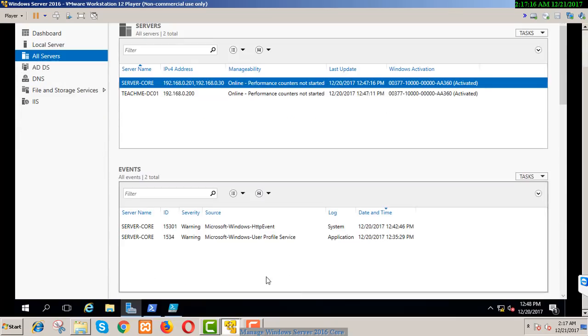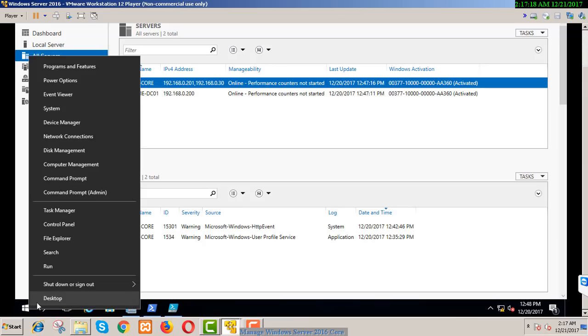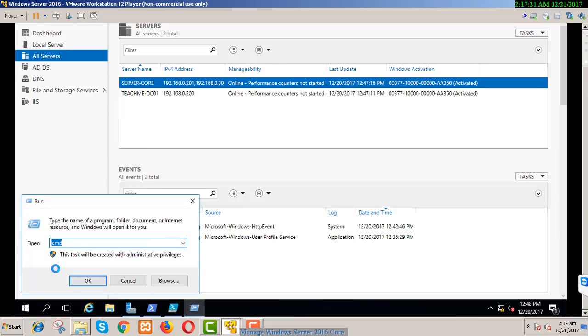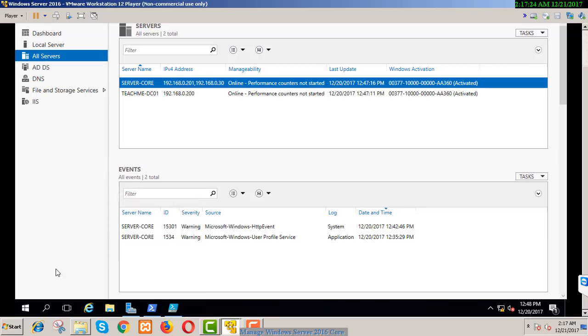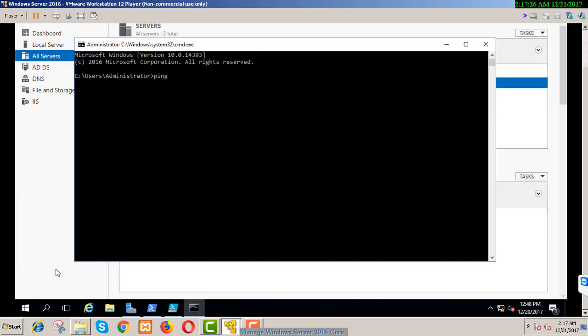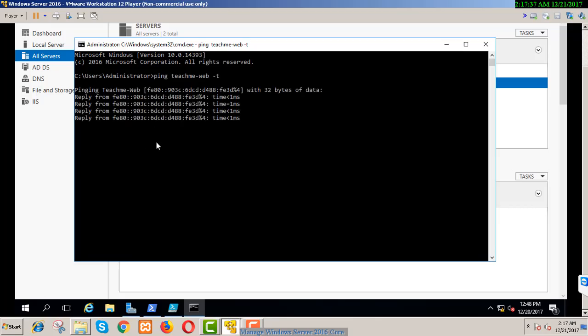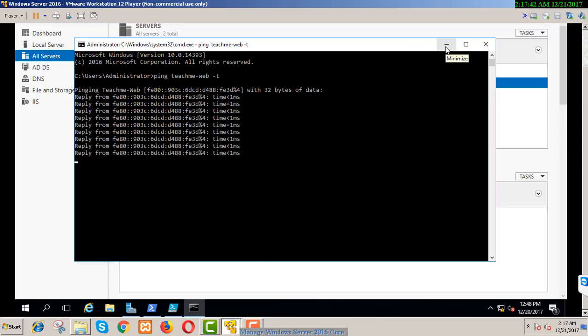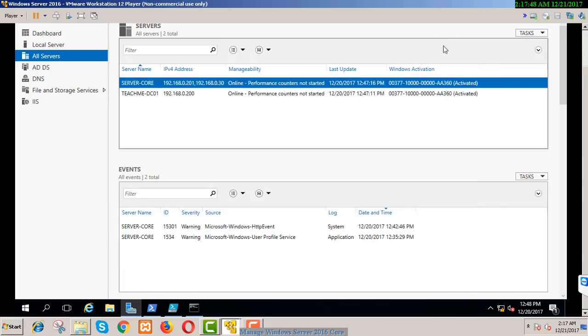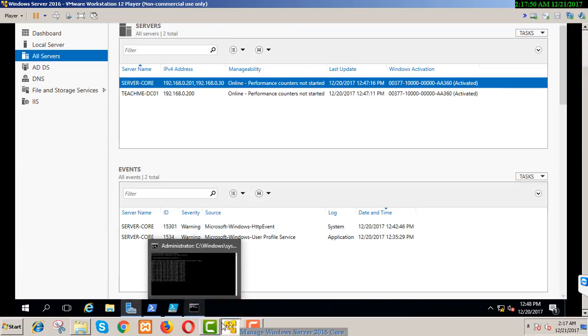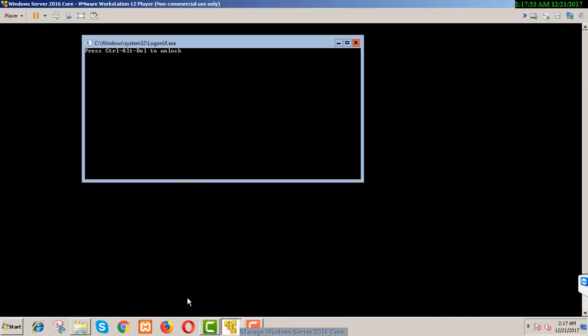Let's check. We will ping TeachMeWeb. So we are getting a ping. See the IPv6 address. That's fine. So it should be up and running. Let's check. Yeah, here you can see.